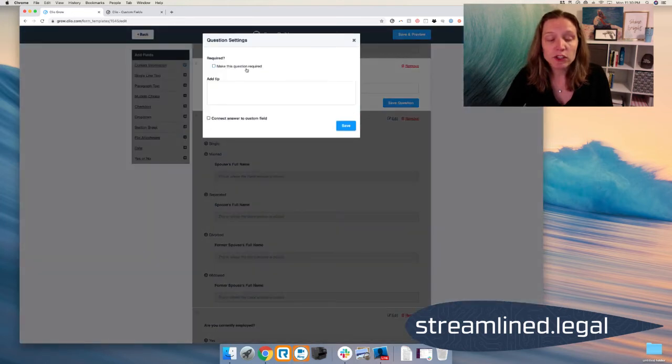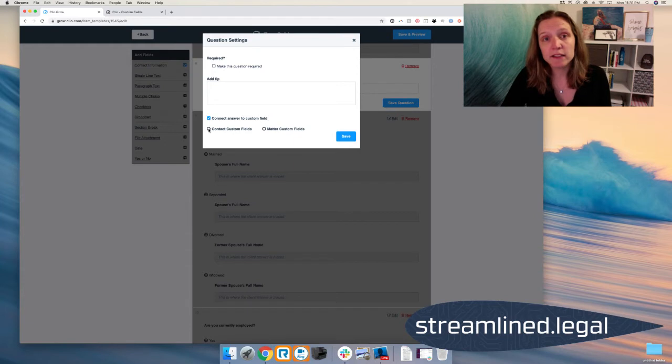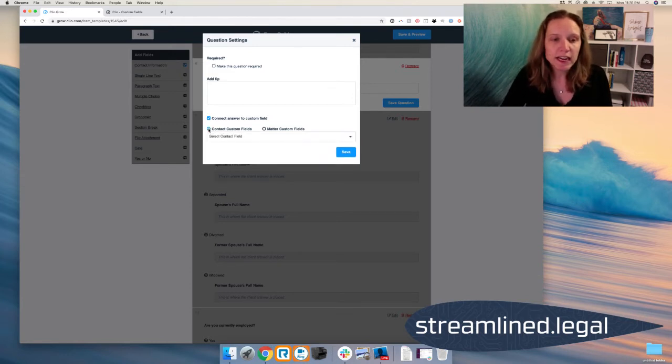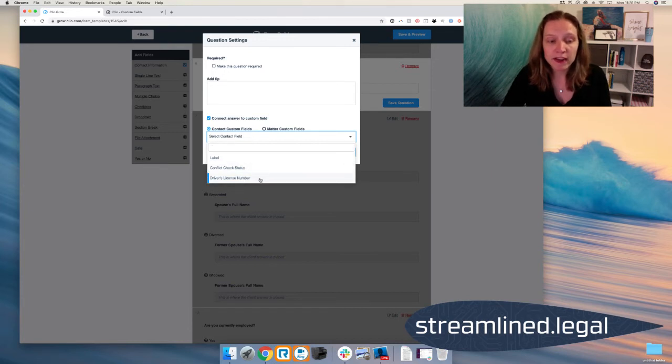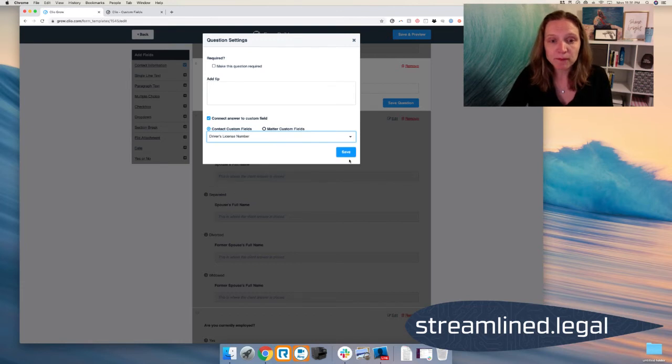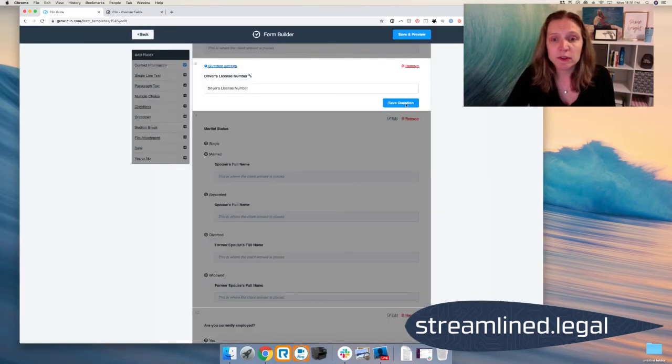If you go into those question settings, you'll see a little checkbox to connect the answer to a custom field. That's exactly what I want to do. So I'm going to click on that box, and it asks me if I want to connect it to a contact custom field or matter custom field. For driver's license numbers, I like to keep those as contact custom fields because they don't change. Even if I work with this client on a different matter, it's still going to be the same driver's license number. So I click Contact Custom Fields and it shows me all my different contact custom fields. I find the one that I've labeled driver's license number, click on that, click on Save, and then I also save that question.